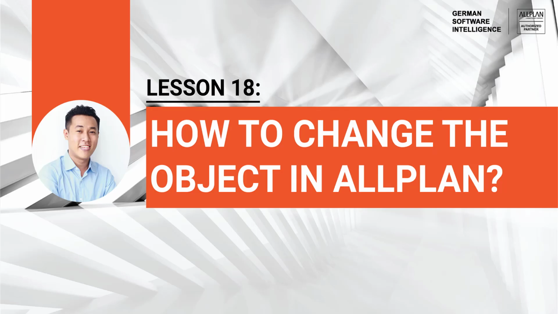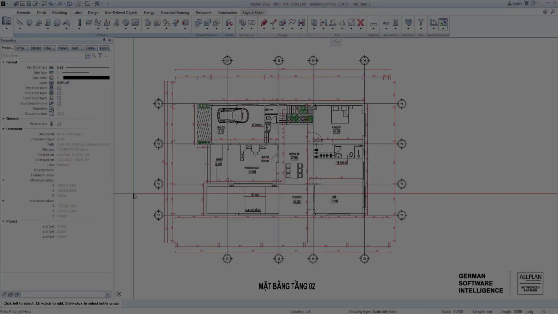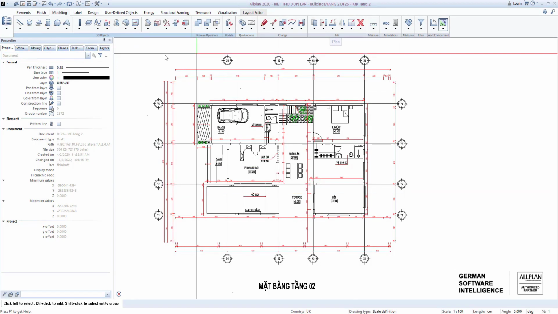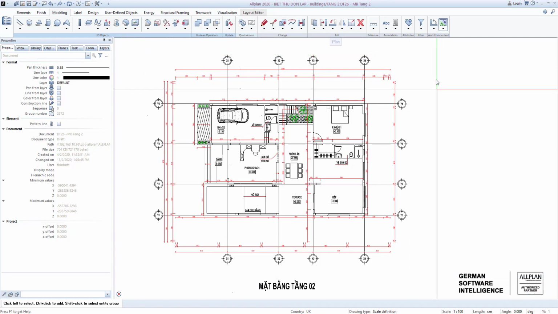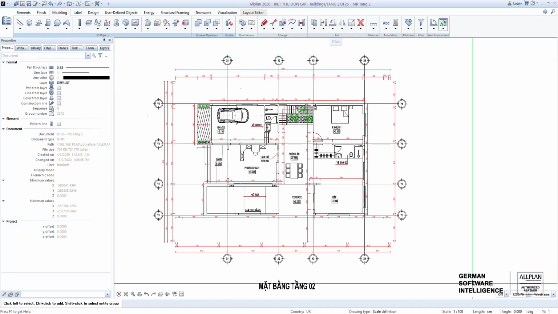Video 18. Change the objects in Allplan. In this video, I will show you how to change some objects on the ground floor of the project. View the operations performed on the display screen.